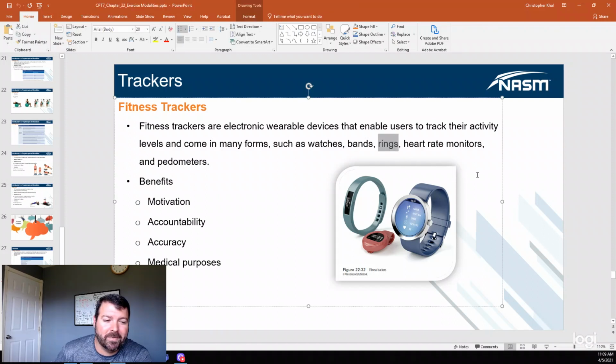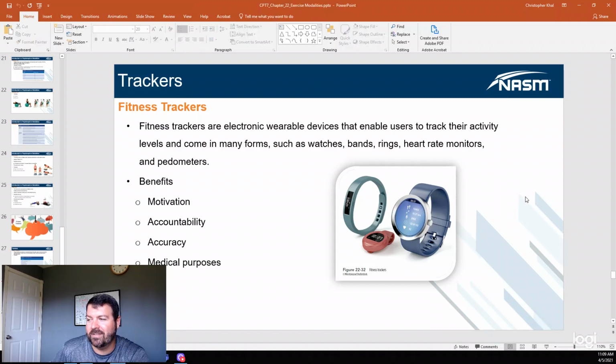I had to look up the ring, and it's just a wearable ring that helps track pretty much your heart rate and mood levels and all this stuff. Because I thought that was kind of a weird ring.